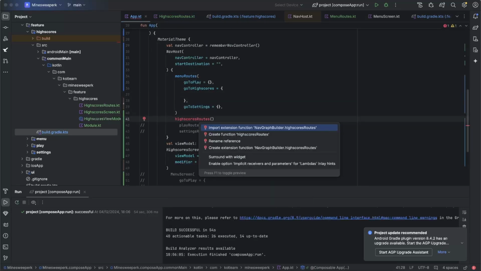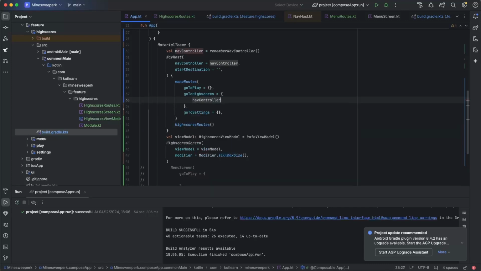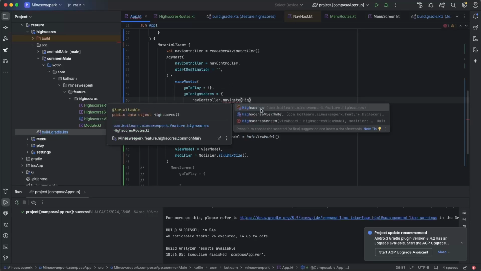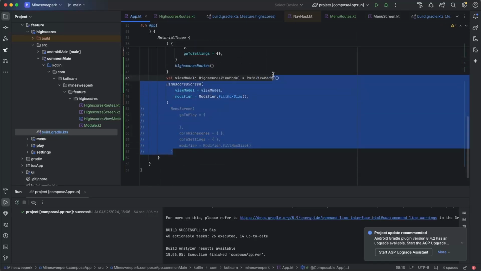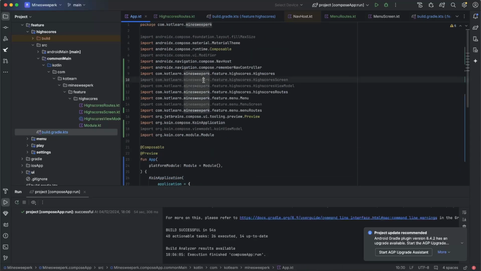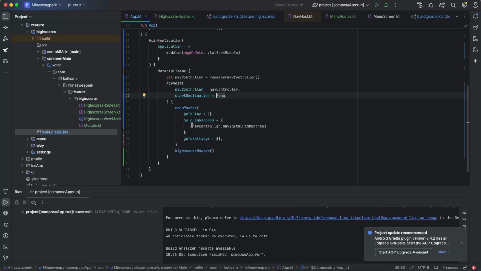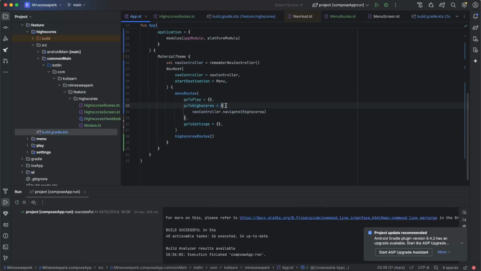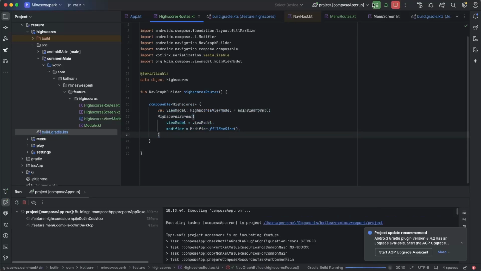So now back in app, I can import this. And from here, we can now say navController.navigate and pass through that serializable object that we've created. Now a start destination we can set to the menu. Get rid of this old code and we'll sort the imports. Now if we run that, we can see that the start destination is the menu. And when we tap to go to the high scores, it should navigate to this high scores, which is declared here. So we'll run that and just check everything works.